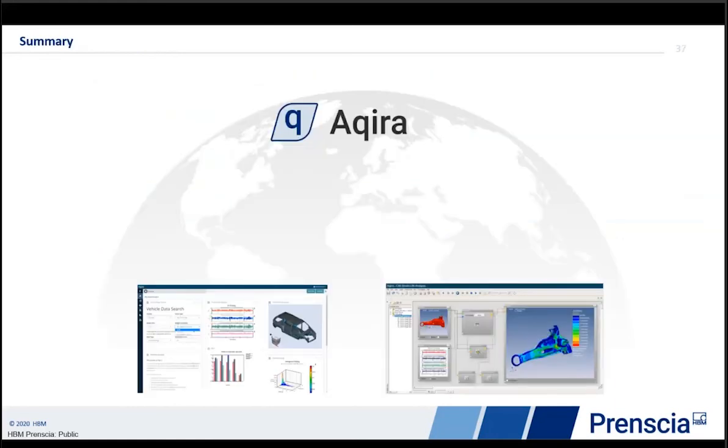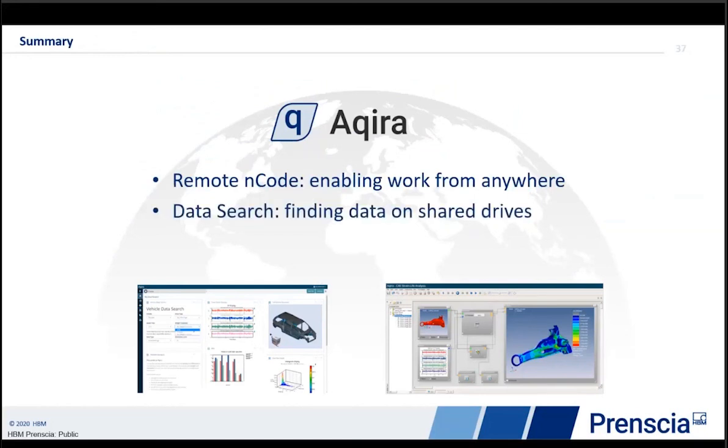So it comes to the end of the content that we wanted to cover today. Just to recap, in summary, we looked at remote nCode and how that really enables you to work from anywhere using nCode in current times, work from home, using a centralized web-based system. We also looked at data search and how you could then use apps within Aqira to help find data that you've got within your own shared drives, existing data you've already got. You can index a variety of different file formats. And we also described how nCodeDS, which comes with Aqira and is really a next generation of signal processing capability, enables you to get 10 to 100 times faster signal processing.